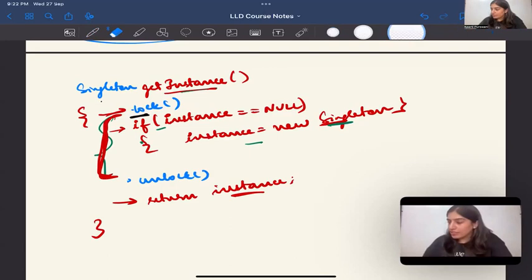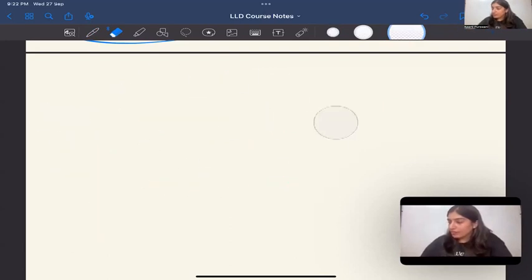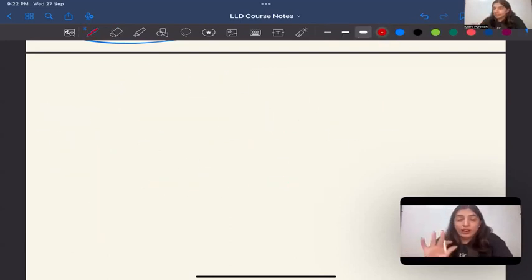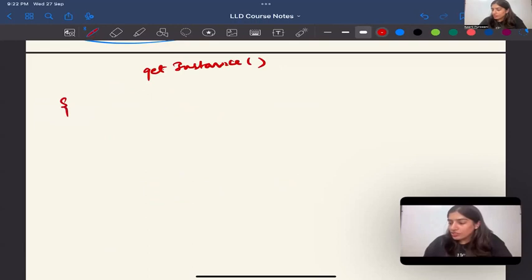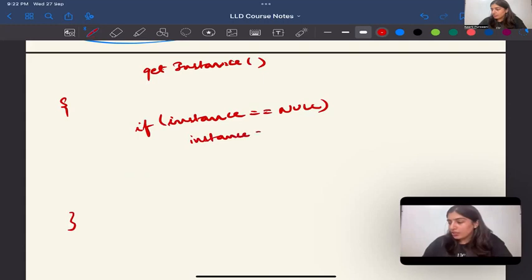Okay, let me say this part again, because this is extremely important, guys. You have to understand this, okay? So the function is get instance. What was the first thing that we did? That if my instance is equal to null, you create a new instance. So basically, instance will be equal to new Singleton. And I will just return this instance.